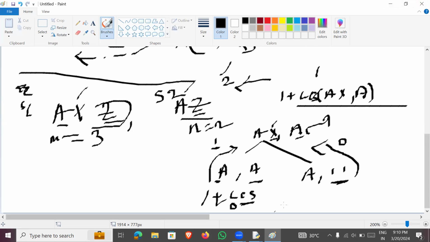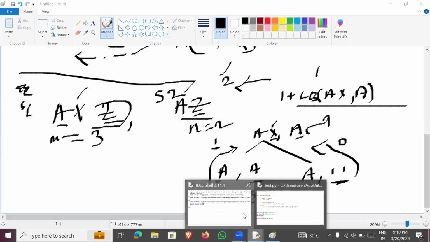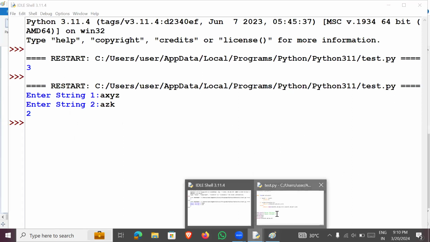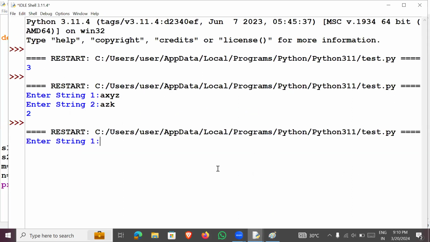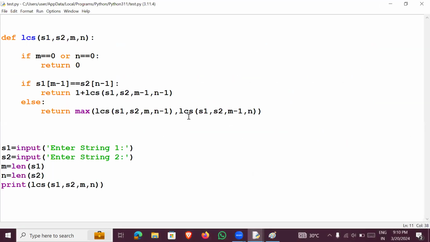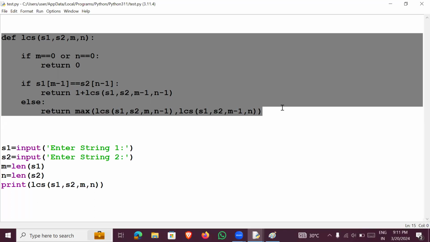We will test this one. x z a z. A x z comma, sorry, a z. It would be 2. It is working fine. Okay. In the next session, we will discuss LCS using dynamic programming by the tabulation method. You can try this one with the memoization method.